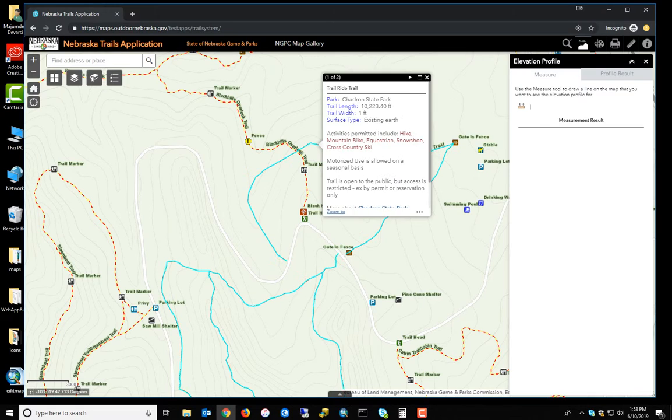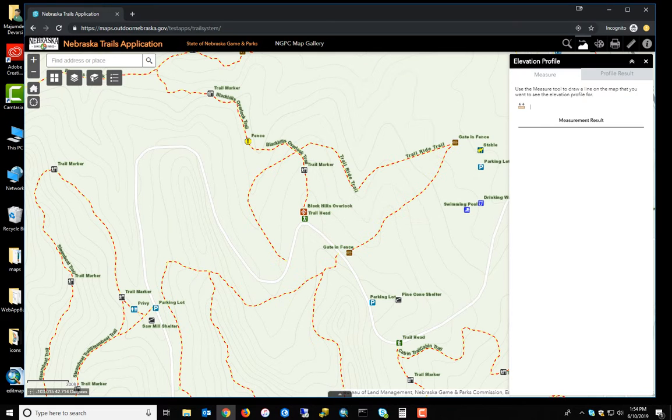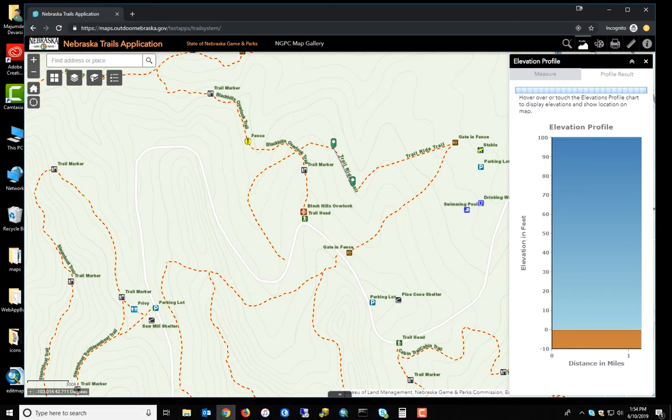you hit 1 point here, and you go down and you select another point. Then the elevation profile happens. Once you select, you can have as many points as you'd like. For this example, I've used 2 points.